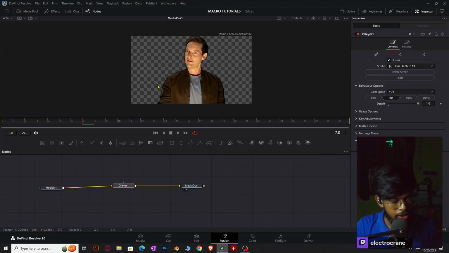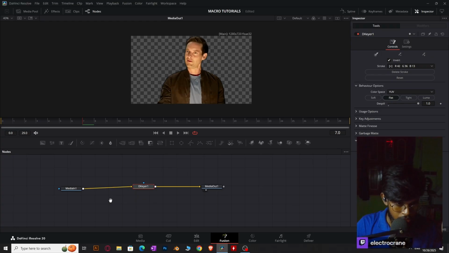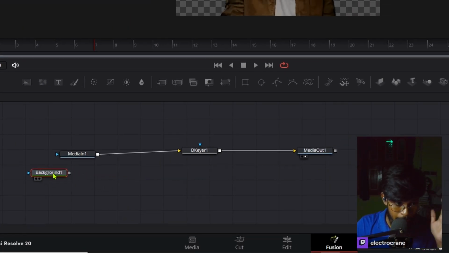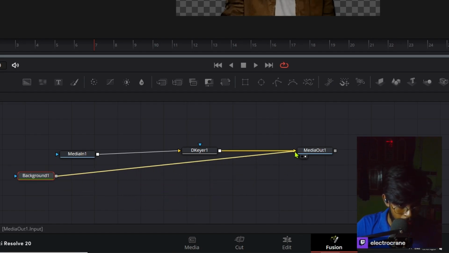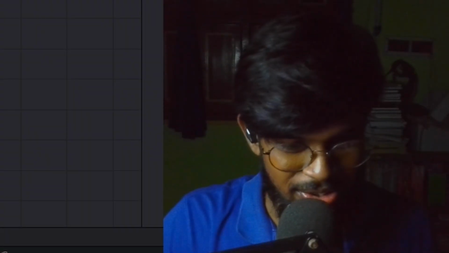That's it. Great. Now we need to save it as a macro. How you do it is you first click here. That adds a background node, and then you connect this background node with this media out here. It went black, but don't worry.